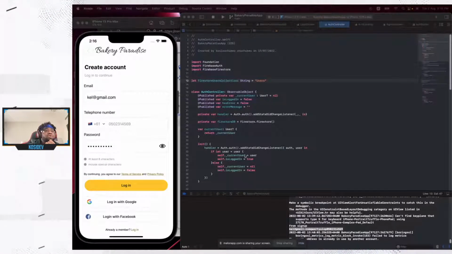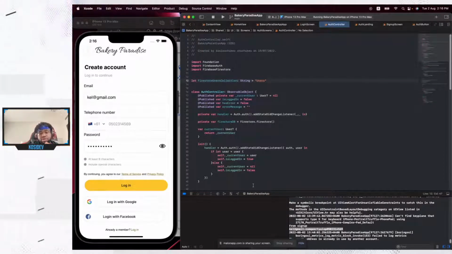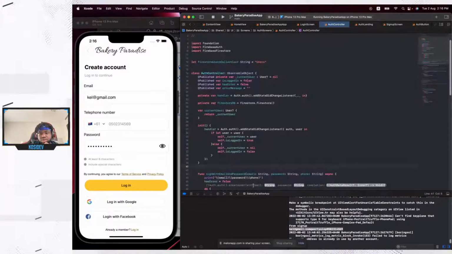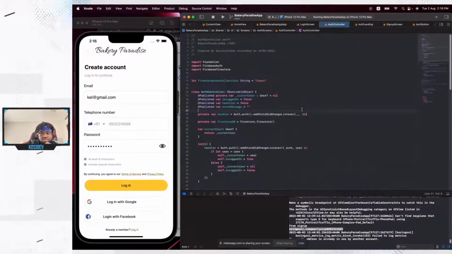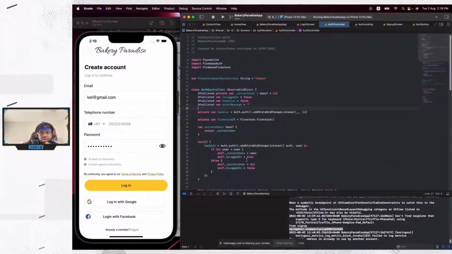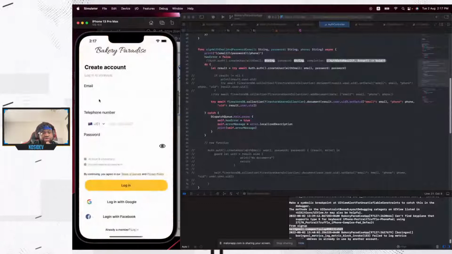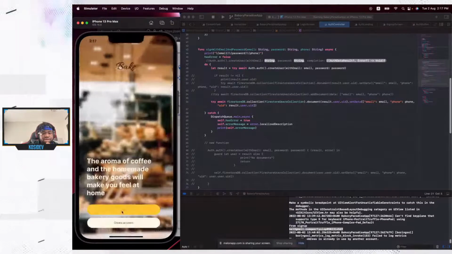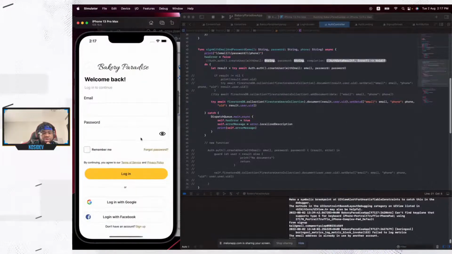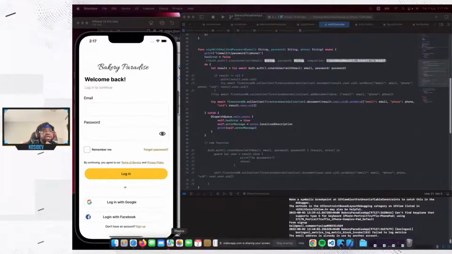So right here we have our authentication part, which we are still working on. Yesterday we were able to create a user using their email, phone number, and password, and also log in a user using their email and password. That was working.